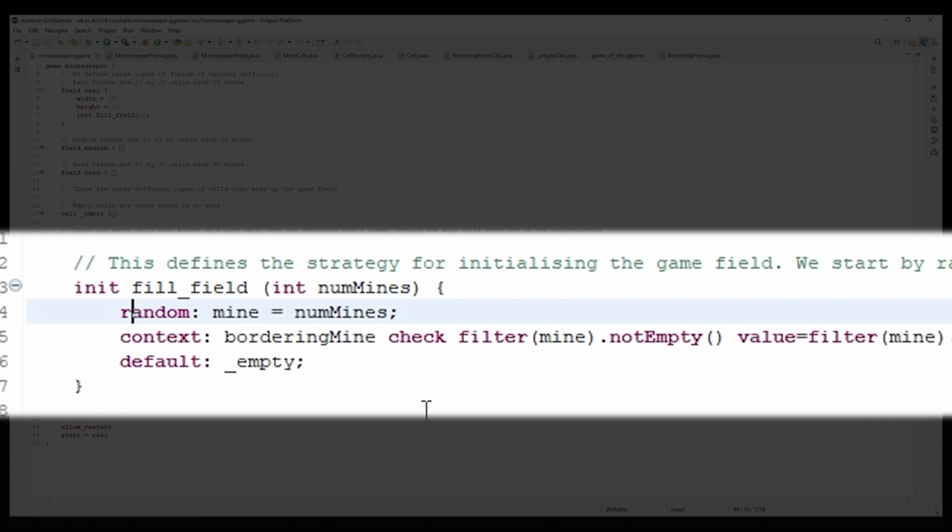Now the other fields are set up with different sizes, etc. Let's have a look briefly at what this field thing looks like. It says, okay, I'm going to use various strategies for initializing the field. I'm going to start by randomly initializing this many cells in this field with mines.